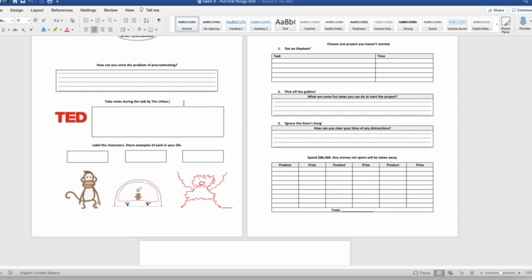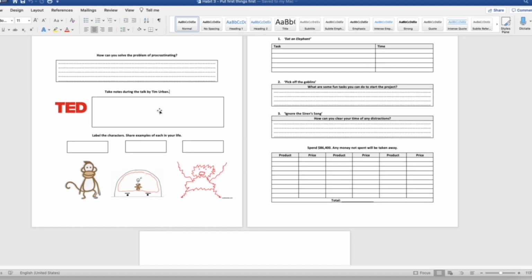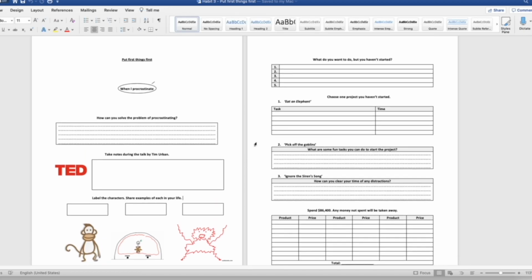I guess that famous TED Talk by Tim Urban was next. They watched the TED Talk, took notes, and had to label some of the details. I think this was the instant gratification monkey, the rational decision maker, and the panic monster. Oh, it works. I do remember what they are.